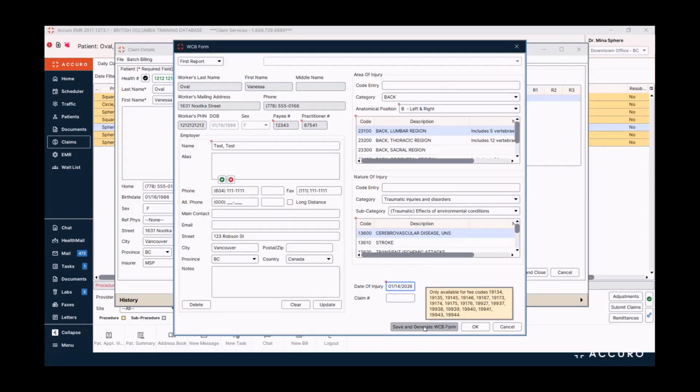This also needs to be completed. If this Save and Generate WCB form is grayed out and it's not available for you, if you hover over this, Accuro will give you a tooltip for which codes this option is available for.